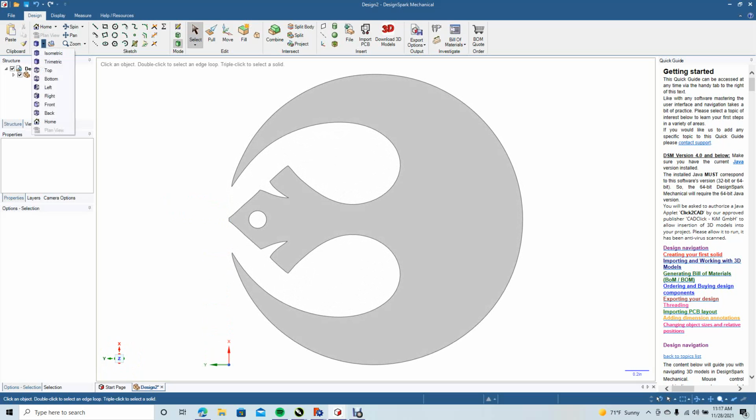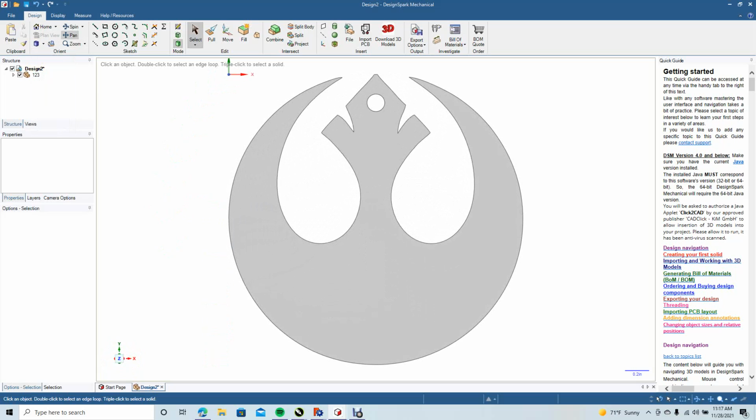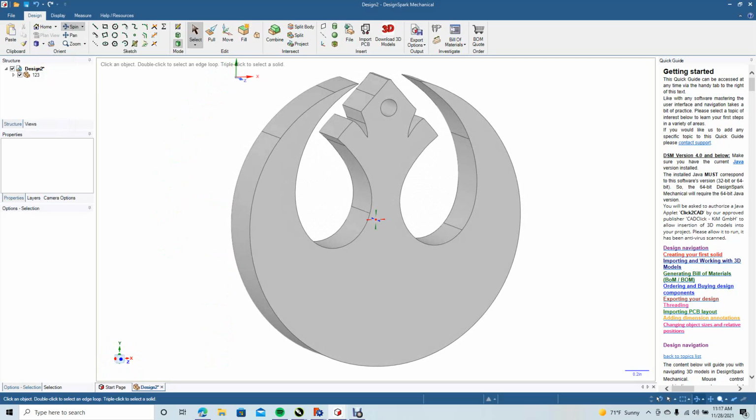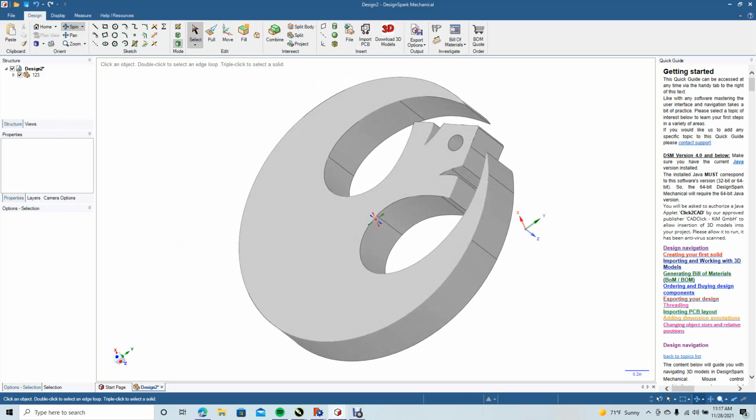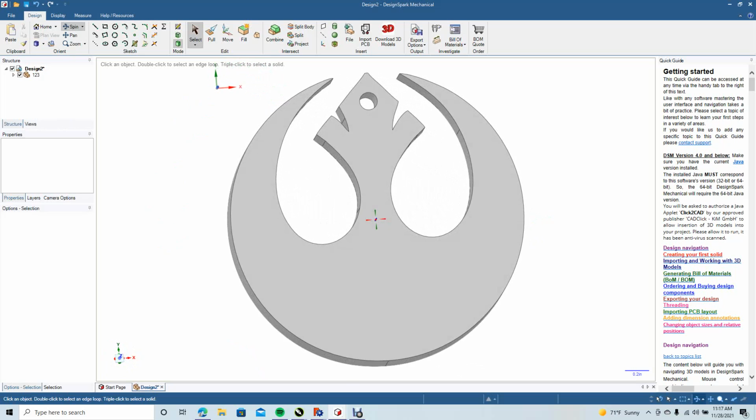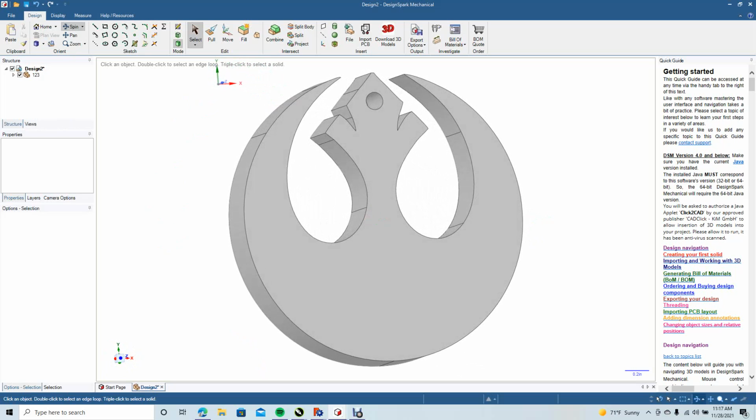Go ahead and go back to top view. Go ahead and spin, just take a look. And there you go. If you wanted to, you could add a small fillet around the corners here, but I'm going to go ahead and leave this flat.